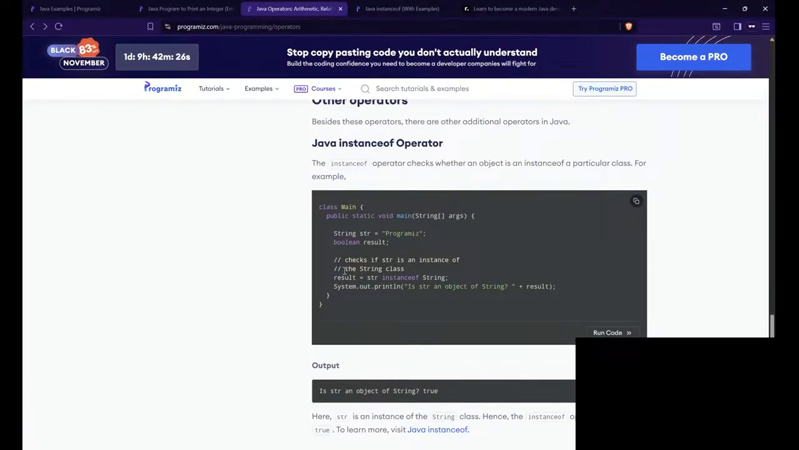Let's learn more about this instanceof operator. I am quite confused in this topic.